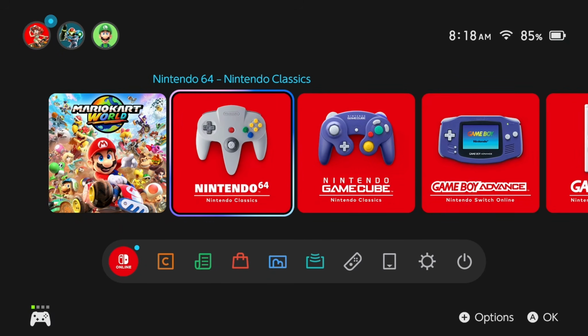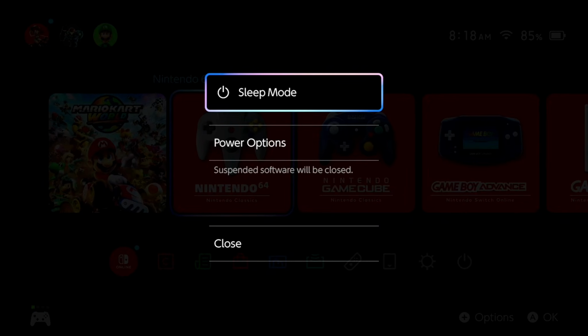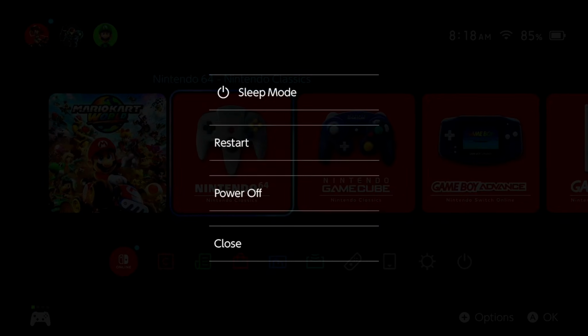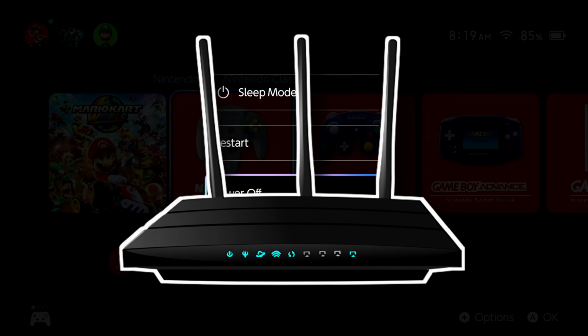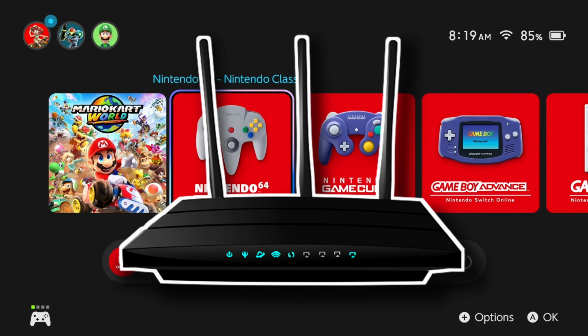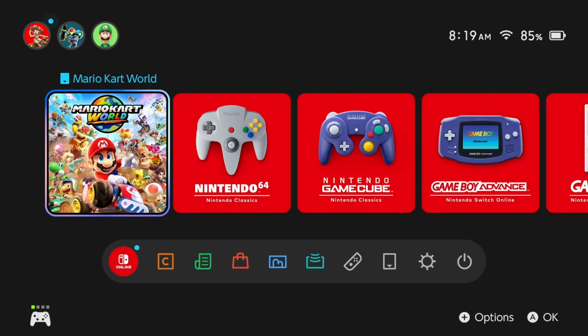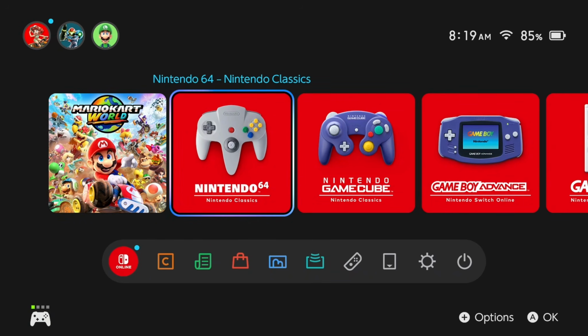So the first thing you want to do is press and hold the power button on the top of your console, and then after about 4 to 5 seconds this will pop up, and we're going to go to power options and you want to power off your console fully. Now with it turned off, also unplug your home network for about 30 to 60 seconds and then plug it back in, and then boot up your console and see if your Wi-Fi works.